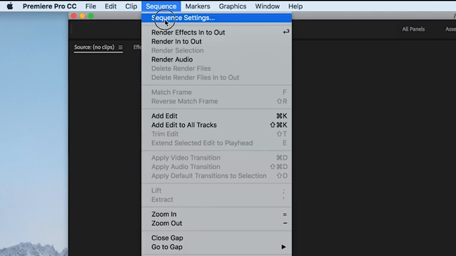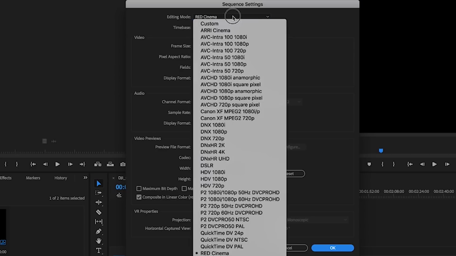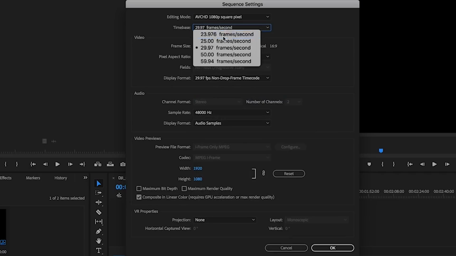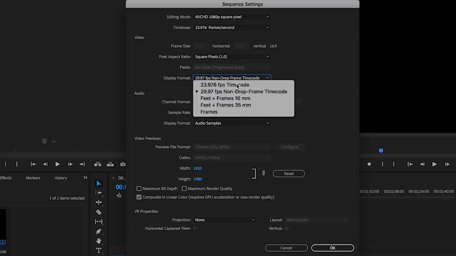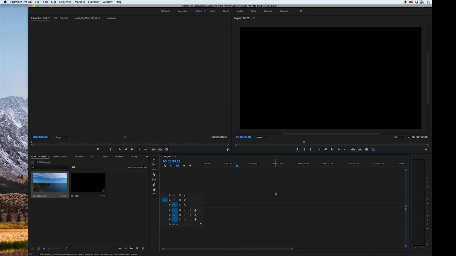Okay, so as soon as that's done rendering, what you want to do now is go up to Sequence and set up the sequence settings. These are the settings that I use, okay? I like to go into 1080p square pixel for YouTube videos. And then after that, I will set it up to 23.976 frames per second, standard movie frame rate. I'm gonna set this up here. Okay, everything's good. I'm going to uncheck that, and then I'm going to hit OK.